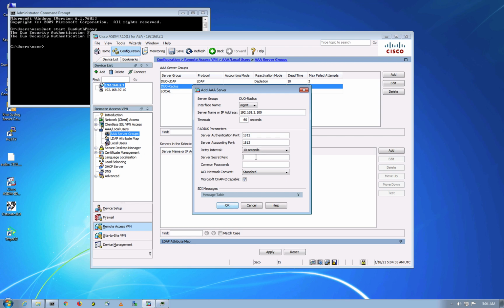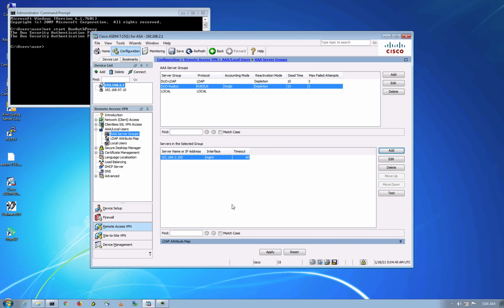This is where the secret goes in, which is Cisco. We used Cisco in that configuration, so we are going to stick to that. And you can probably uncheck this Microsoft CHAP version 2, and I think we are good. So let's say okay here. Let's apply this. All right, so that's good. Now what do we do next?